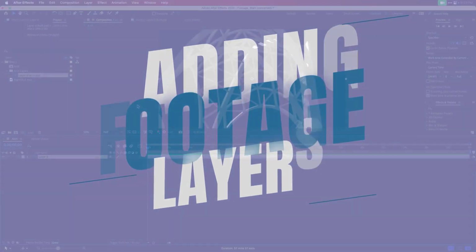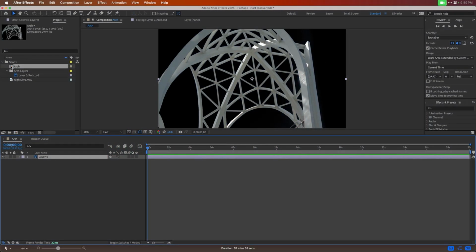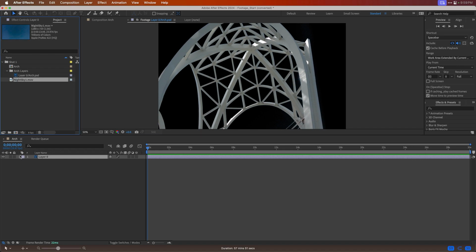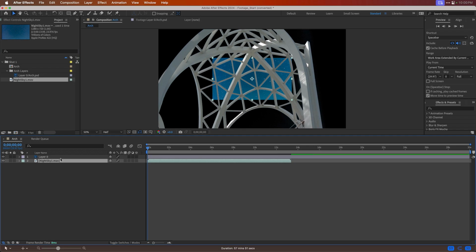Okay, let's take a look at two more techniques. Here, I've got a project where we've brought in this arch. It's just a single layer, but instead of using a still, we're going to add some footage next. I've included a night sky time lapse. This is just one of mine, and you can drag that behind the layer. And we're going to scale these a little bit.